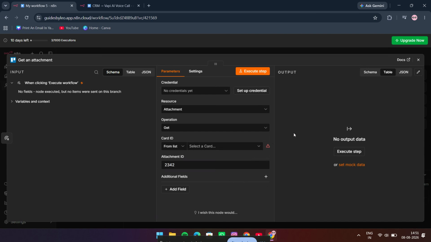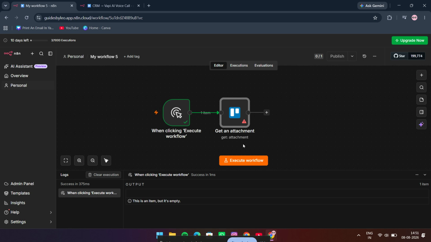After that, review your setup to make sure everything is connected properly. Confirm the Trello node is using the correct operation, the right credential is selected, and the configuration matches the attachment you want to access. Then you can continue building the rest of your automation or test the node to see the attachment data come through.